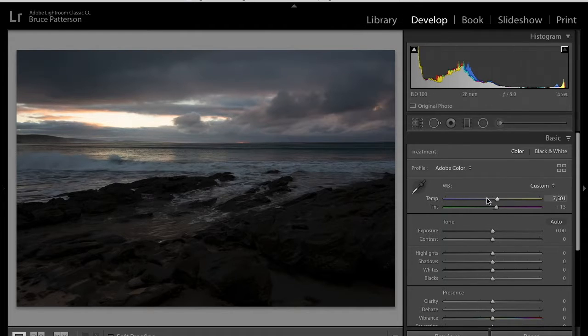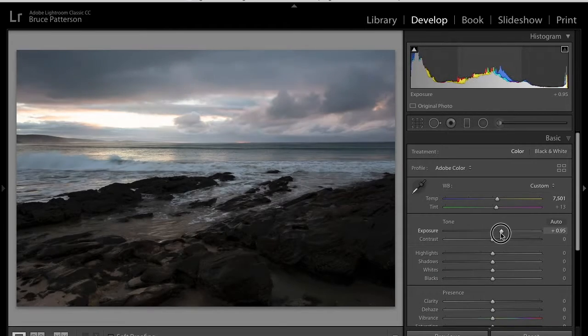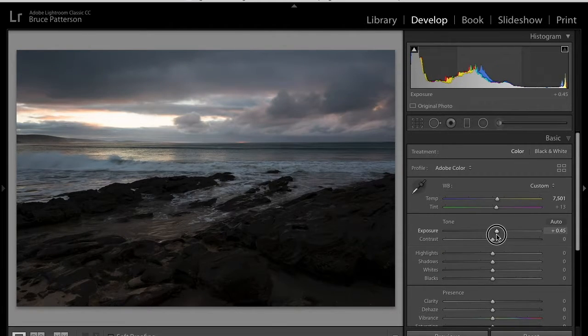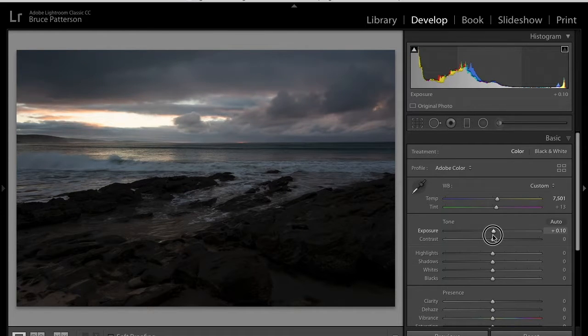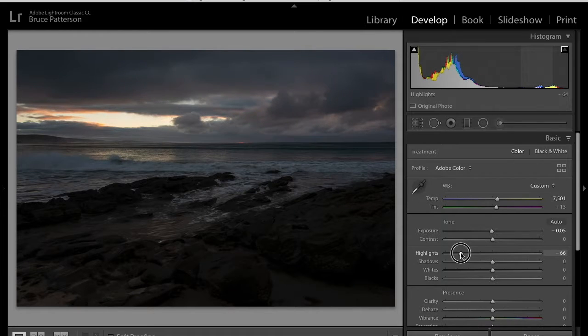So let's look at exposure. It's pretty good. I don't want to go too bright, so for now I'm going to leave it about there. We're not going to touch it. Contrast, no, I'm not going to bother with contrast. Highlights, oh, that's the wrong one. Highlights, let's just darken them down a bit. Yeah, about 70. I want to bring out some of the color up here in the sky.